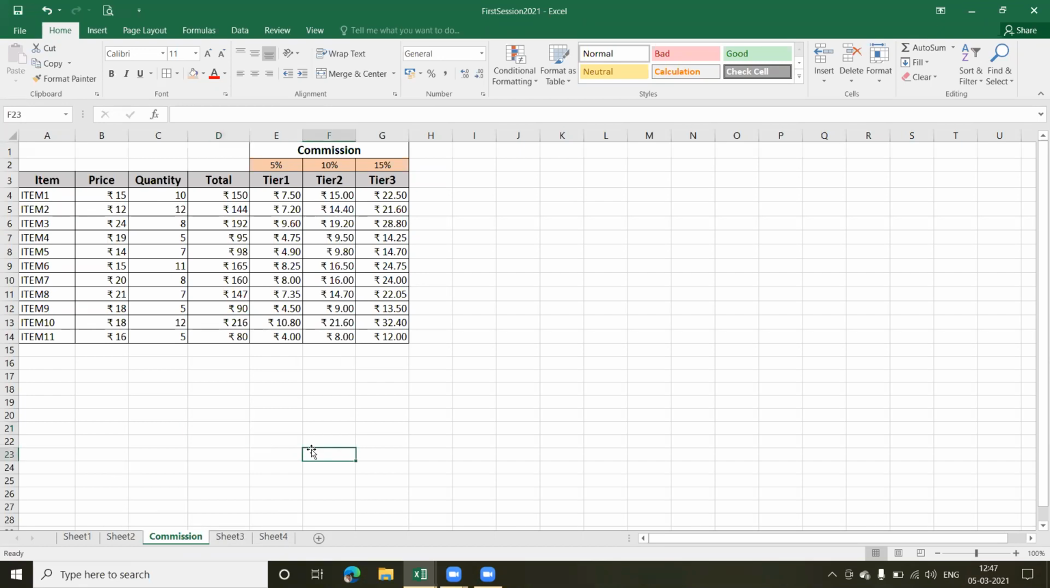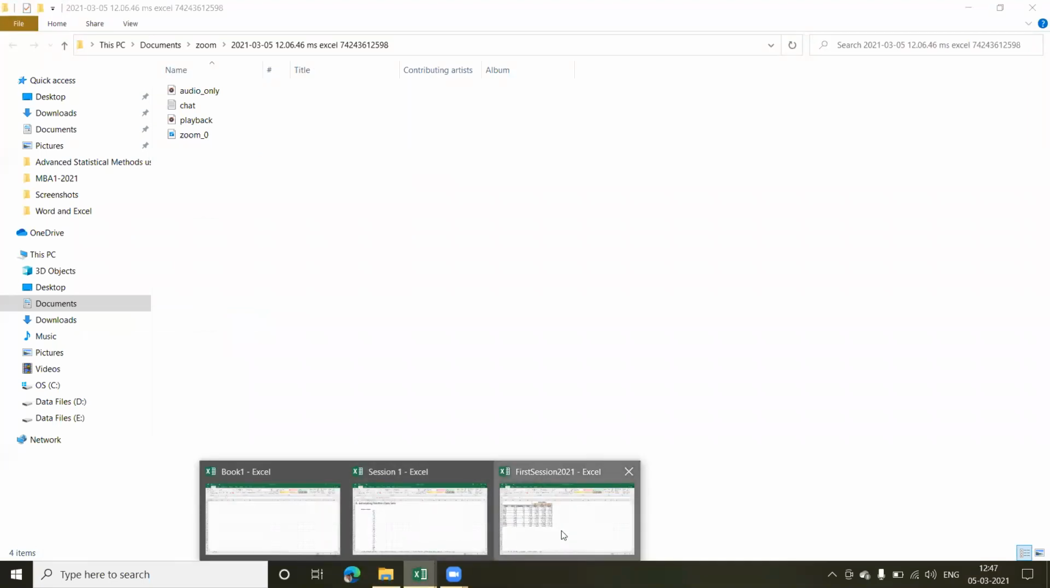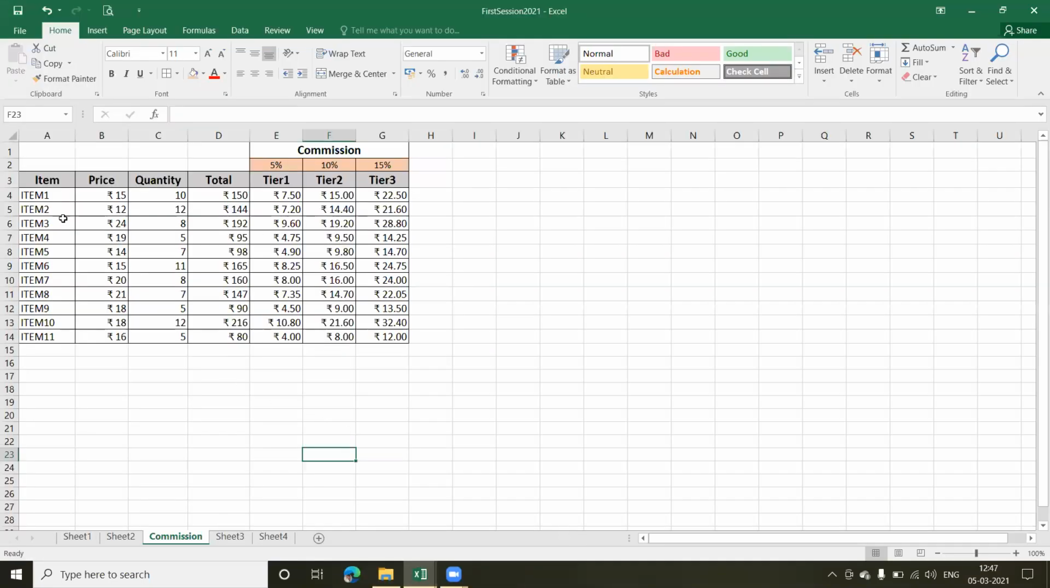Fine. So this is one thing I wanted to show you. Secondly, suppose I want to copy from one sheet to another. Let us say I want to copy this content. I'll just copy this, or let us copy only the cell, only this much. I'll say Control C as the shortcut.